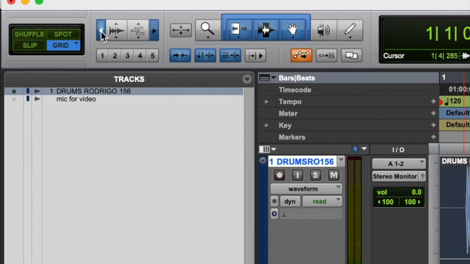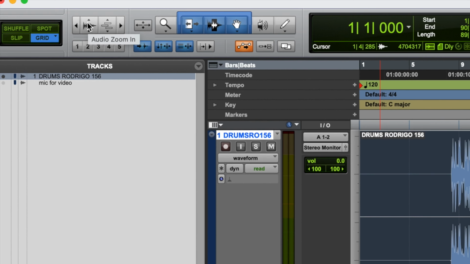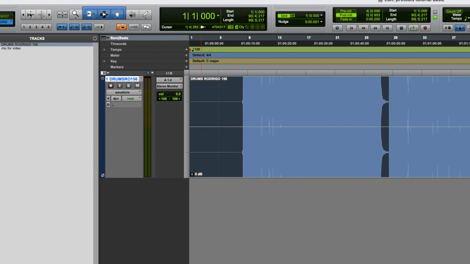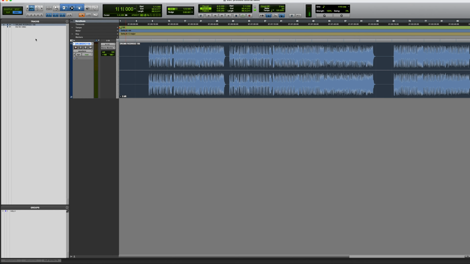If you click on the arrows on the side, it's gonna zoom in or zoom out. This audio zoom icon is going to change the height of your waveform. It's only a visual thing. It doesn't affect the audio level at all. The MIDI zoom icon does the same thing as the audio zoom, but obviously it's going to be for instrument tracks or MIDI tracks.